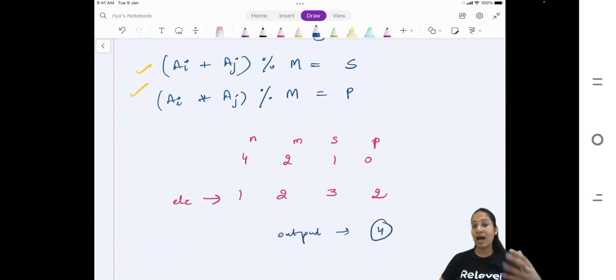Because here you don't have to find the elements of the pairs which are holding this equation. You simply have to find out the number of pairs which satisfy this. So this is one important thing that you need to consider. You don't have to store the elements anywhere which satisfy the condition. You just need to count the number of pairs which satisfy this equation.